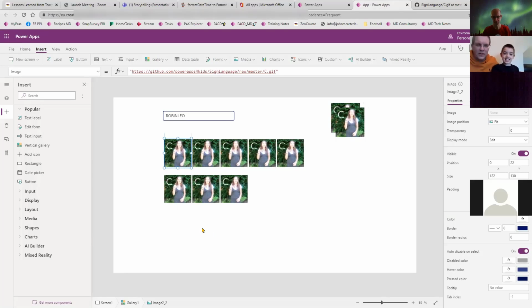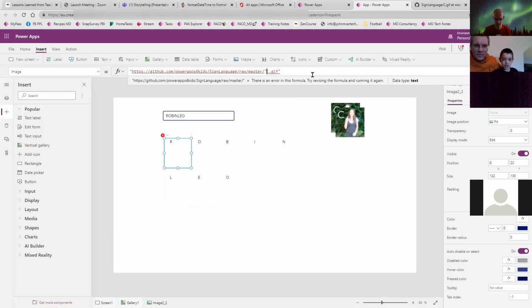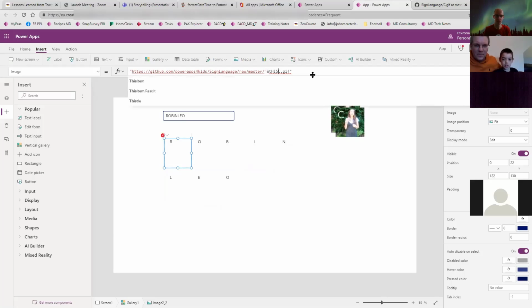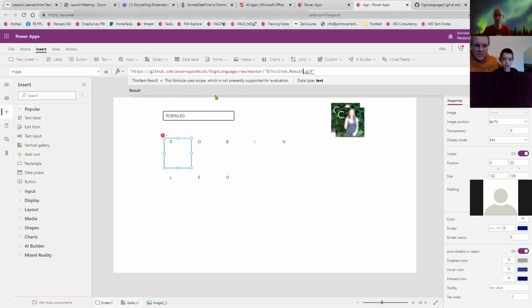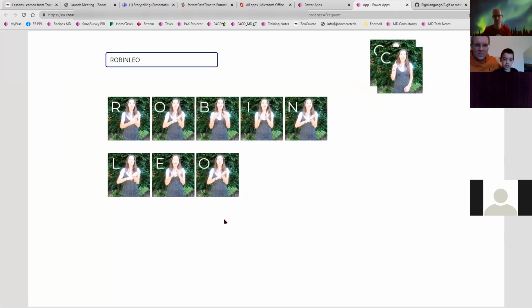What's happened? CCCCC. Let me find. What do we want it to say? Robin, Leo. Right. So instead of that being C, we need to change it. It needs to be different every time. So I'm going to end the quote, then do an ampersand, then item dot result, which is my letter, and then another ampersand and another quote, and wait for it. We have got Robin Leo done as a sign language app, and I don't think that took very long.